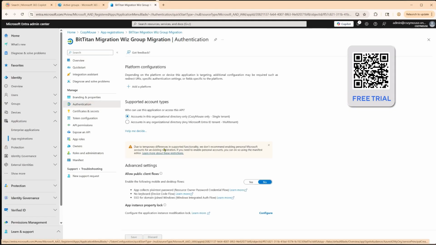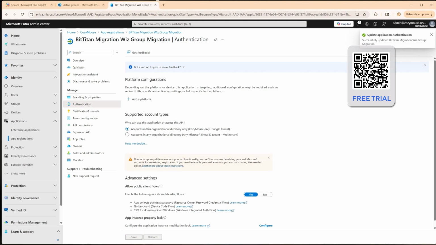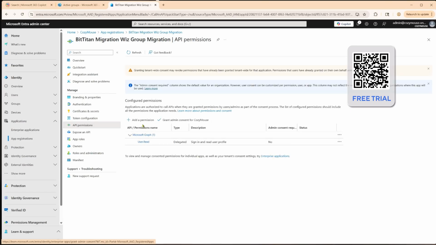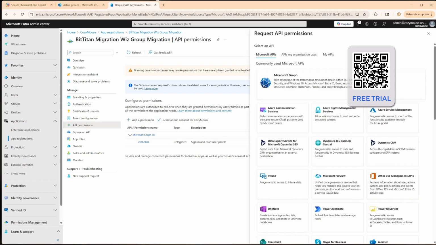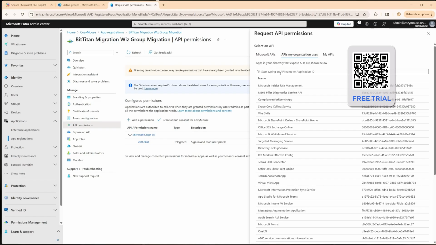And we need to click on the public flows with a yes, like so, and hit save there. And then we're going to go to API permissions, like that. And we're going to add a permission here. Now we're going to click on the APIs my organization uses, and we're going to start typing.